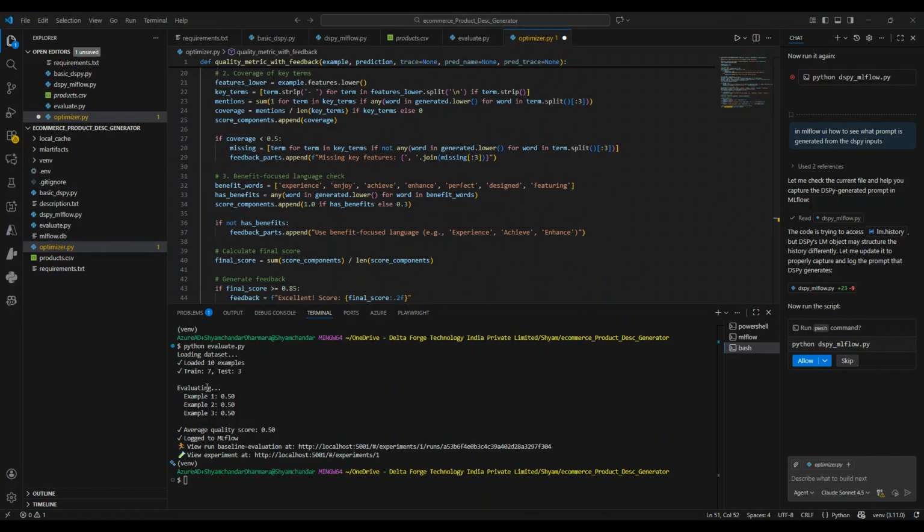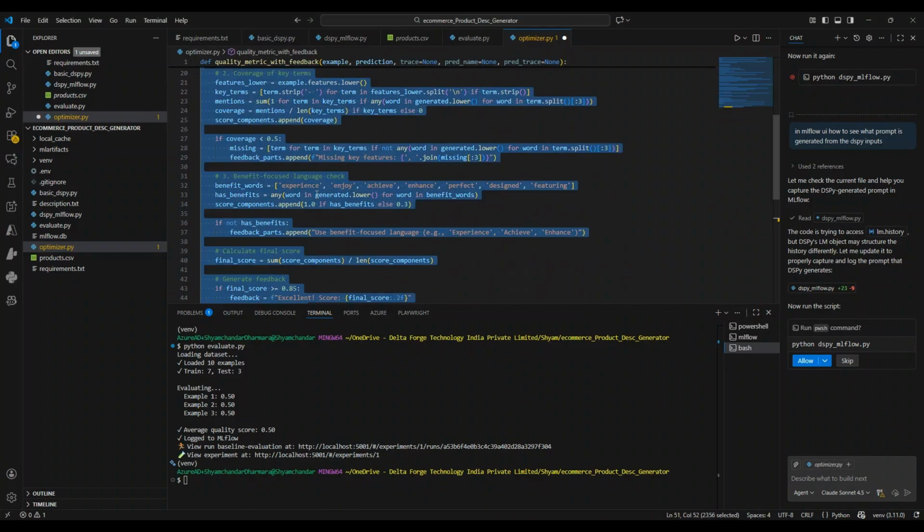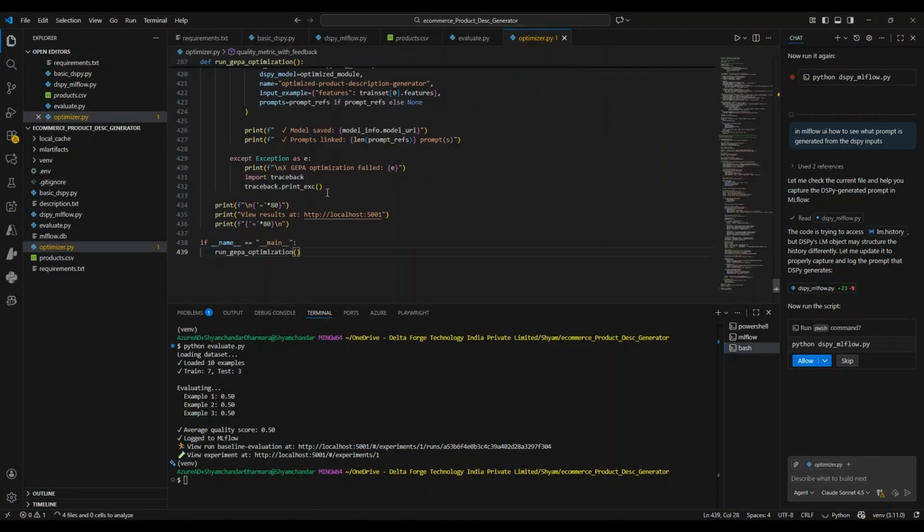Now we are going to build a full, complete GEPA optimization pipeline. This is a production-ready version based on real working code. Let me add the code first in the optimizer.py. Yes, got it. Now, in the optimizer.py, I'm pasting the entire production-ready code. Before running, this is the complete production-ready GEPA implementation.